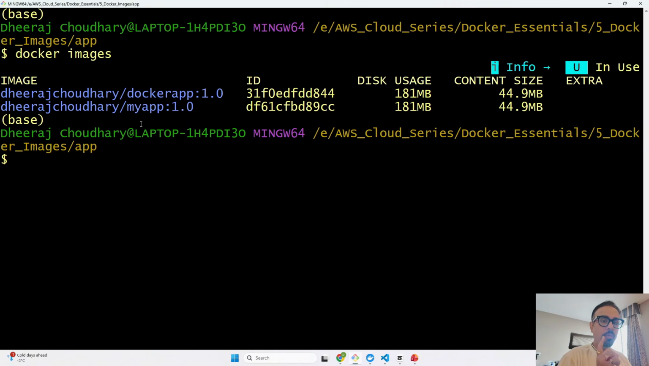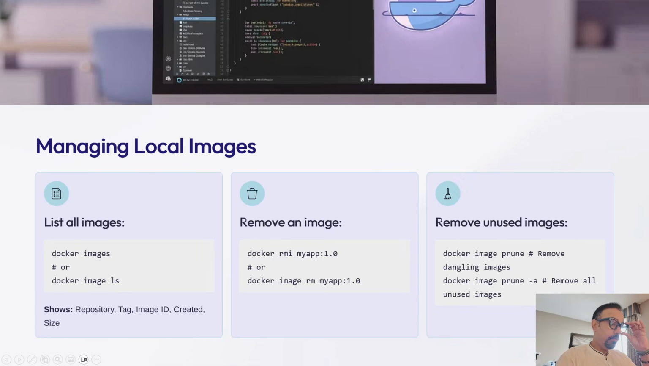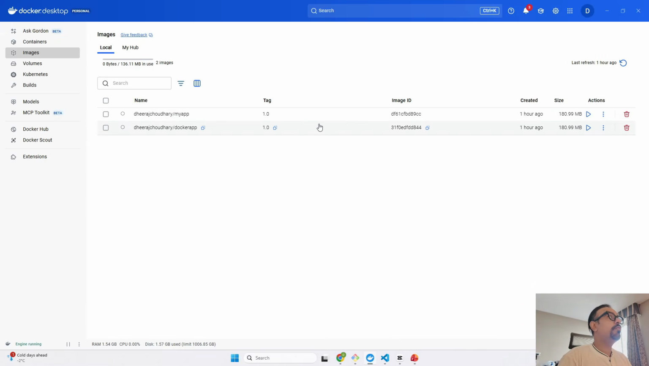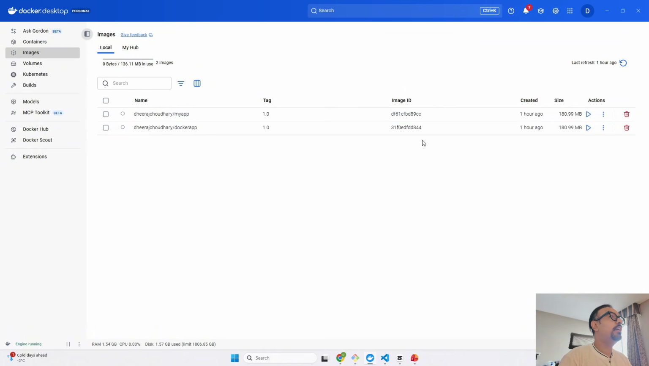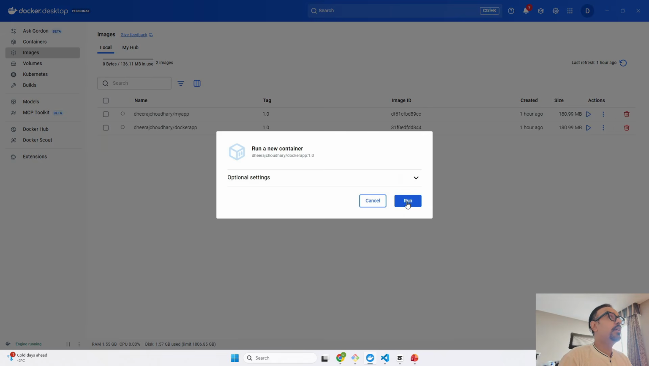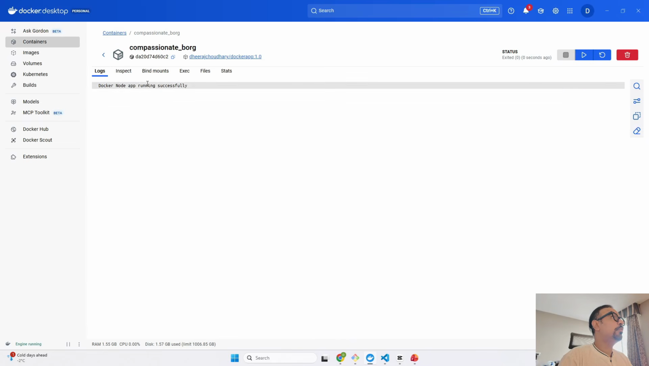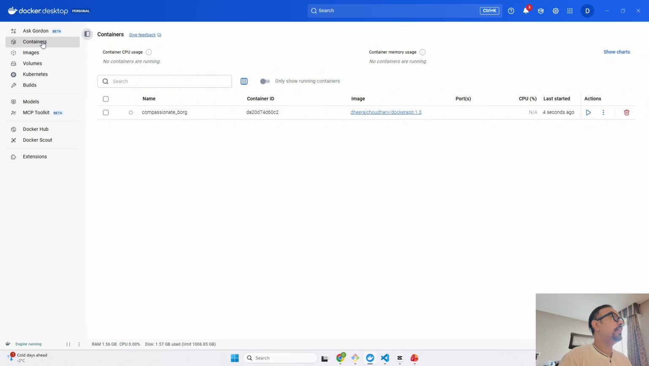Now, one thing to remember: you cannot remove images if a container is using them, and you would need to stop and remove the container first. For example, right now, if I go into containers, you can see no container is using any of my images. So for the second one, I will just click on run, and it asks, do you want to run a container? I say yes, run a container. So my container has started running. If I go into containers now, you can see one container is up and running, and the image associated is this.